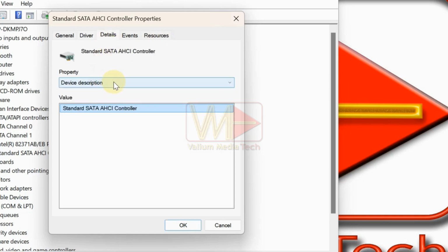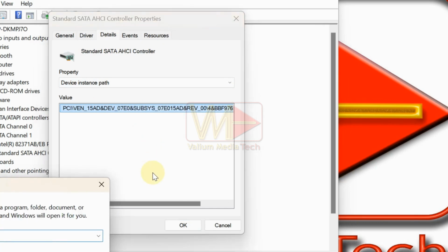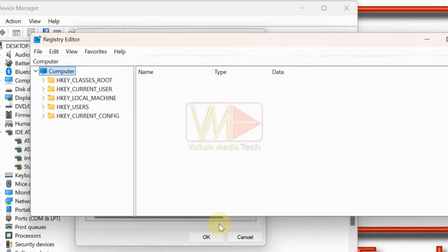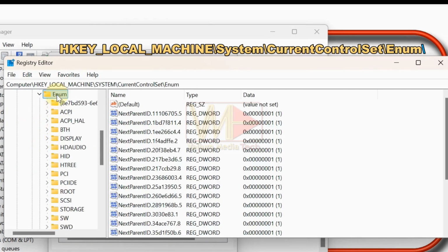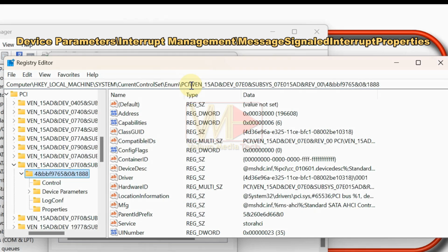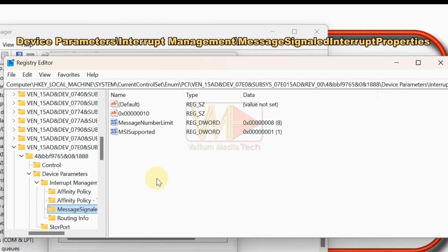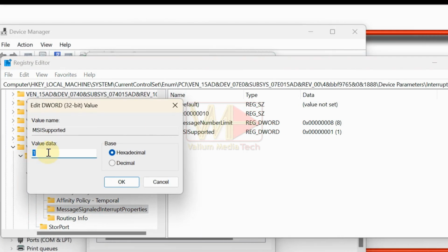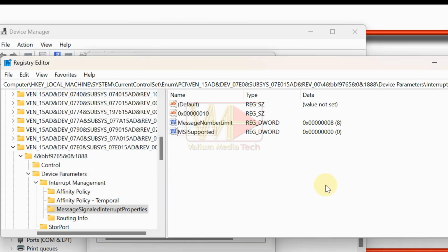Open Details tab and then select Device Instance Path under Property. Right-click the path and then select Copy option. Type regedit into Run box and hit Enter to open the registry editor. Navigate to the shown path and then add \ to the end of path. Paste the copied path after the backslash and press Enter. Navigate to Device Parameters\Interrupt Management\MessageSignaledInterruptProperties. Double-click the MSISupported key and then change the value from 1 to 0. If you have more than one AHCI controller, repeat previous steps and disable all of them one by one until you detect the problematic one.